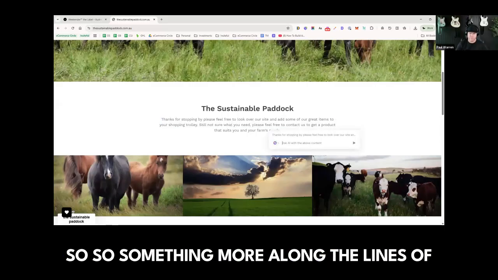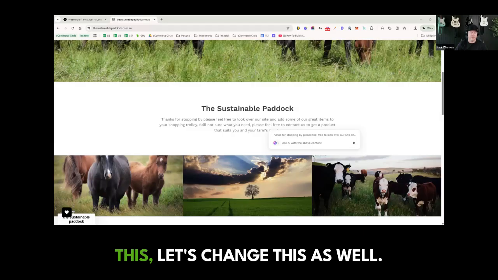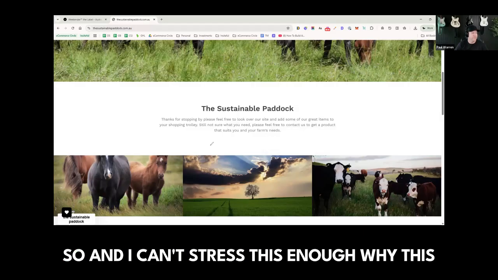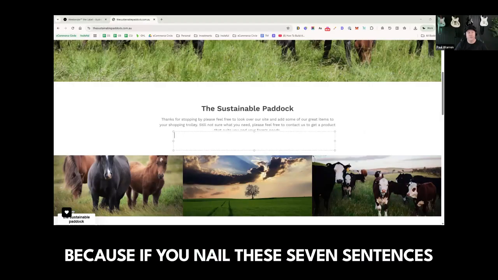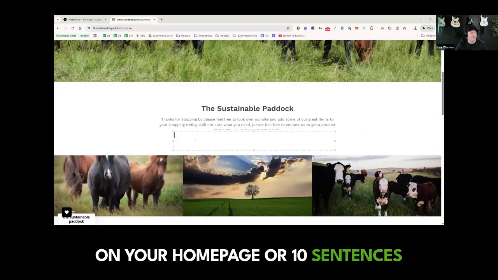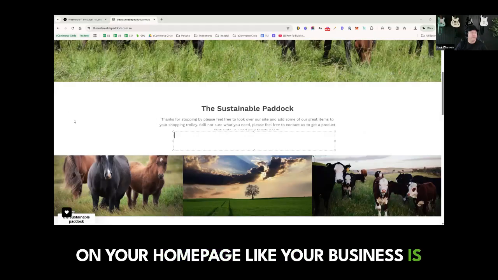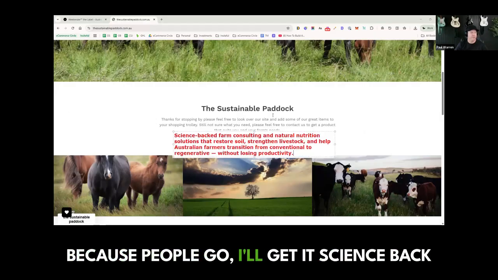So something more along the lines of this. Let's change this as well. And I can't stress this enough, why this stuff is so important for people, right? Because if you nail these seven sentences on your homepage or ten sentences on your homepage, your business is in a completely different spot, because people go, I get it.